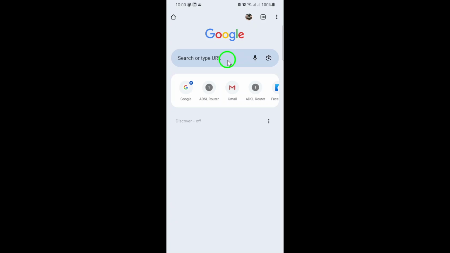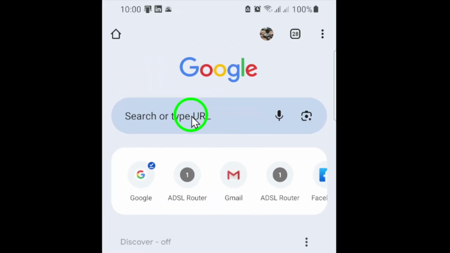Now, look at the search bar at the top of your screen. You'll notice a small microphone icon right inside the search bar. Tap on this microphone icon to begin.